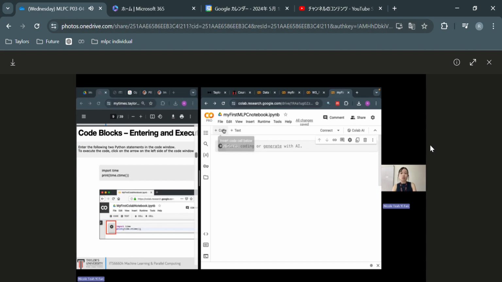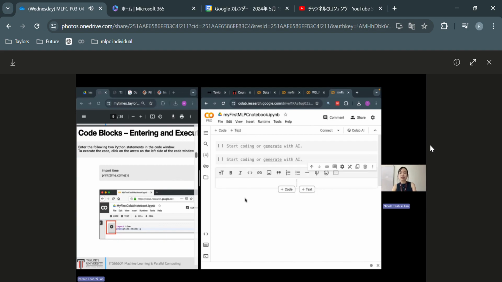So these code blocks, clicking on this will add more and more code blocks where we can type Python commands and run the commands. If you use this text cell, it will provide us some cells which allow us to put in some descriptions. It can be in the form of a paragraph or whatsoever. It can also be a list.